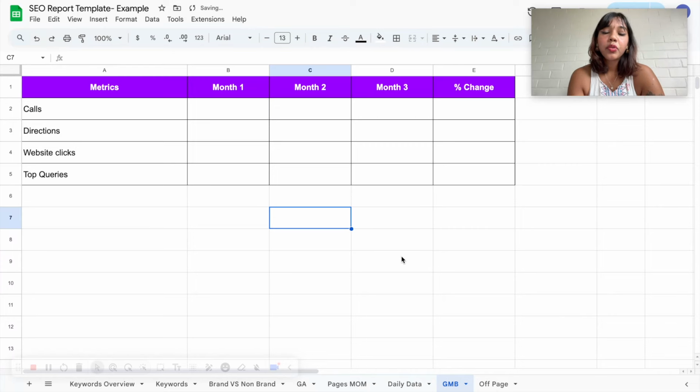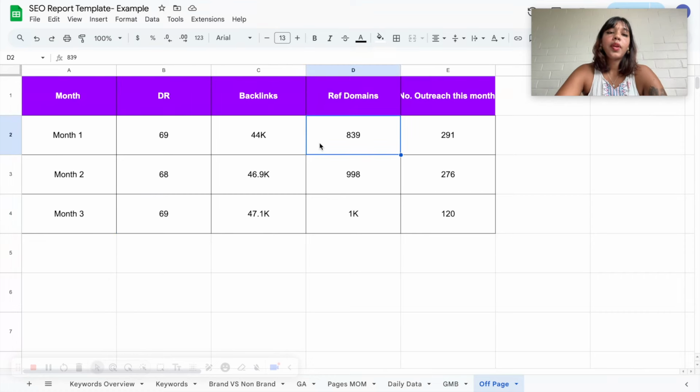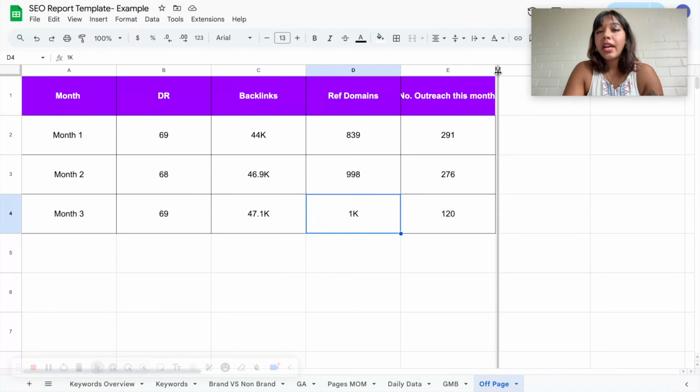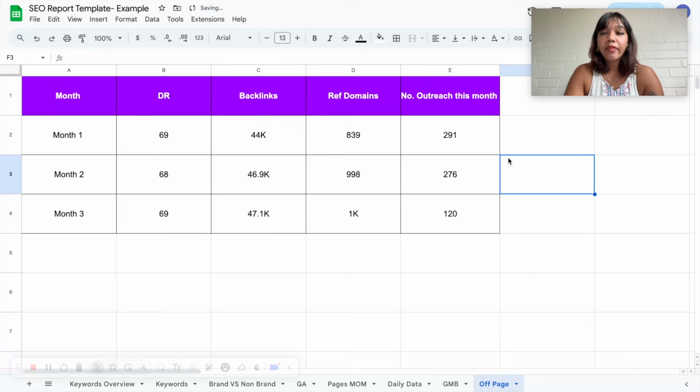So we're going to head to Google My Business. This data is also really good, but since we have more of an online presence, I couldn't add the data, but you can definitely go ahead and add it. And for the off page, we have added the data on how the backlinks are performing and how many domains are referring to us. As you can see, it's going in a pretty good direction, where performance has improved with the number of backlinks and referring domains. I've also added the number of outreach efforts we are doing each month so that we can understand how much effort is going into link building.